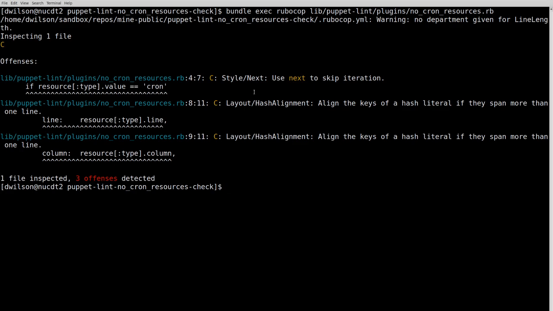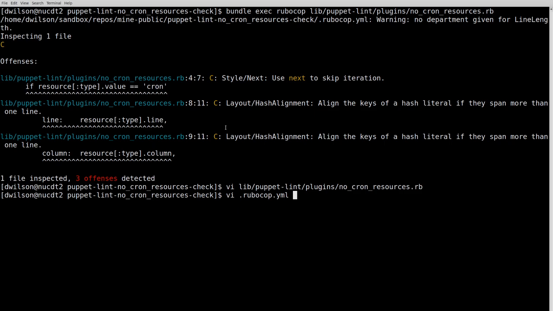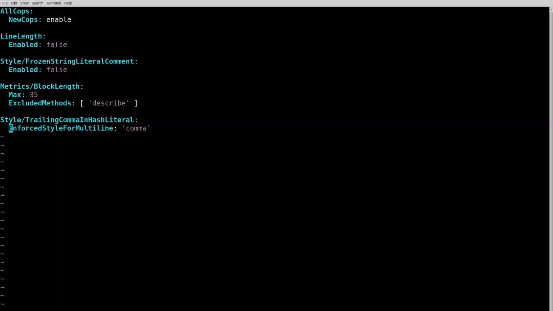And then we have the layout hash alignment. Align the keys of a hash literal if they span more than 1 line. So at the moment we have our hash keys lined up together. This rubocop is asking us to change them to look more like this, which I don't like. I'd rather keep them grouped as a table. So we're going to override that setting as well, which is hash layout. And layout hash alignment is enforced colon style.